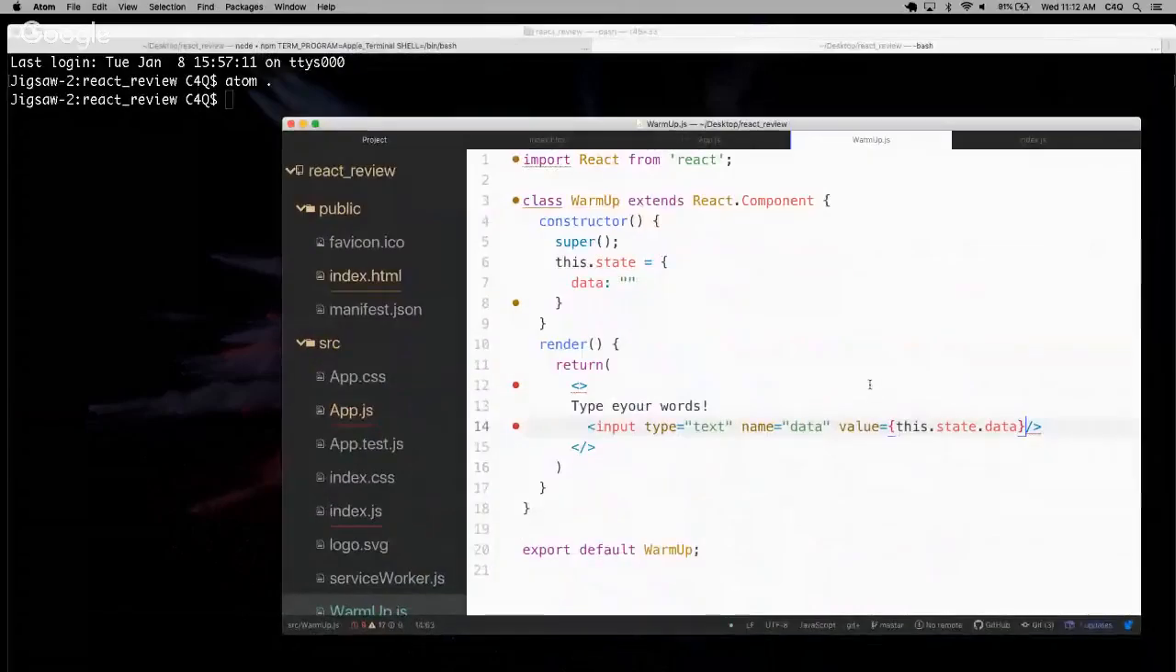Why? Can somebody tell me why? Didn't have setState. Totally, right? I'm not setting the state. I'm not doing anything. I'm just randomly clicking, and it's just saying, yeah, the value is an empty string. Enjoy ruining your keyboard, right?